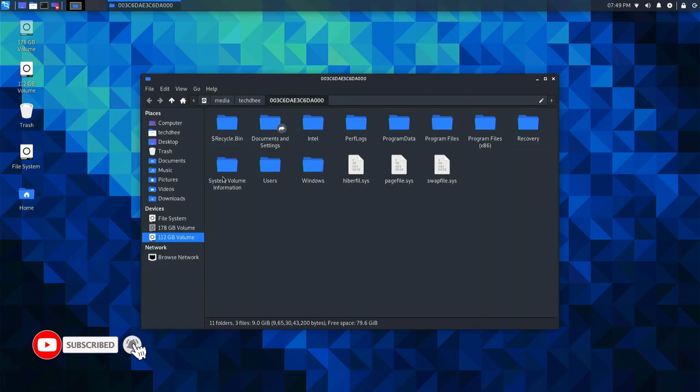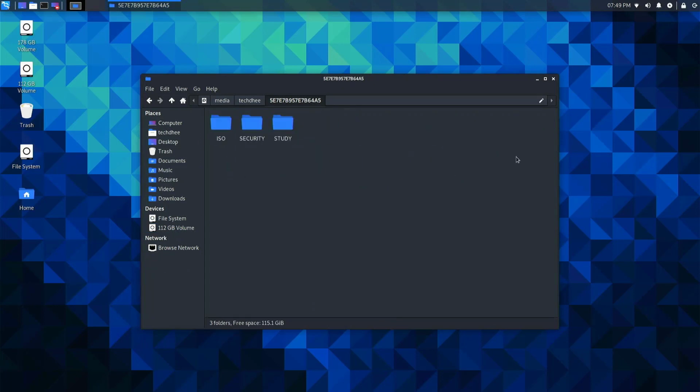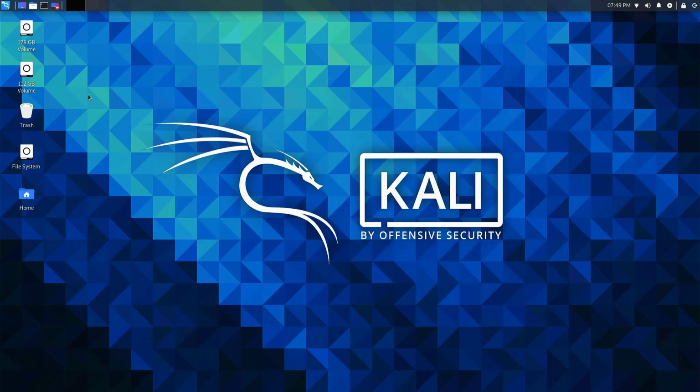In the dual boot, you can use your drives from Kali Linux. You can use all the drives from here. So that is it. This is how to dual boot Kali Linux and Windows 10 on your machine.